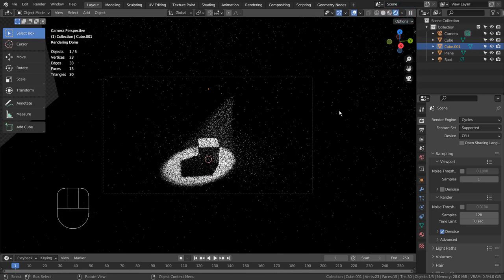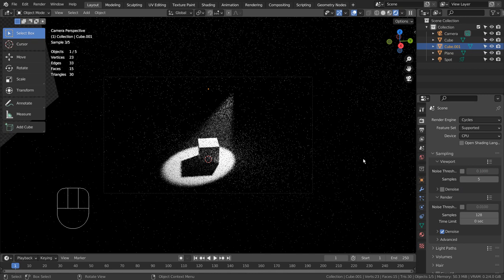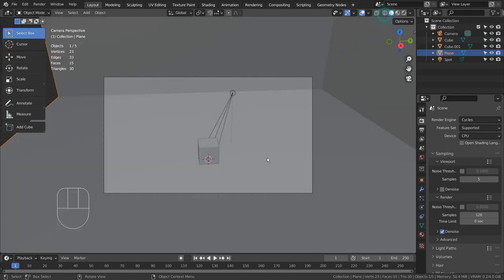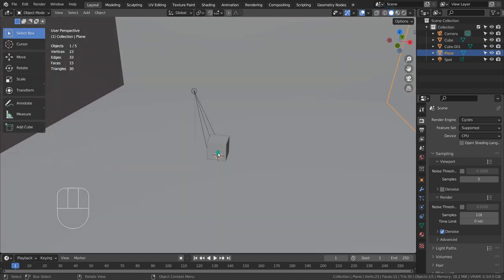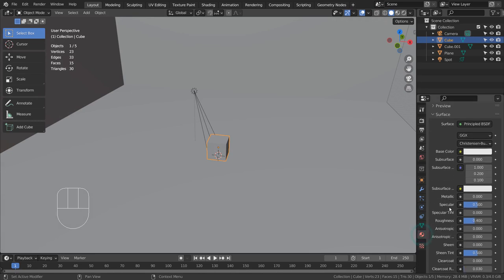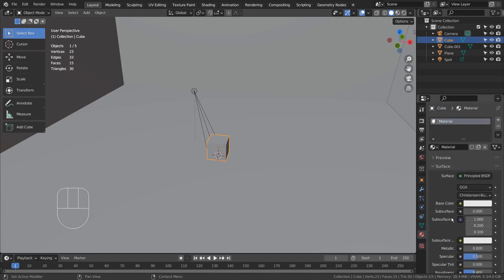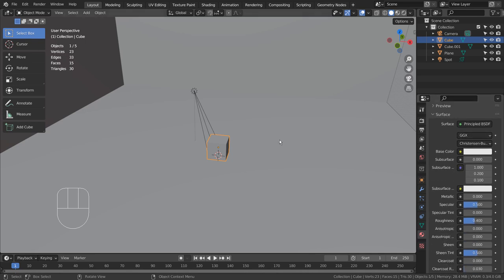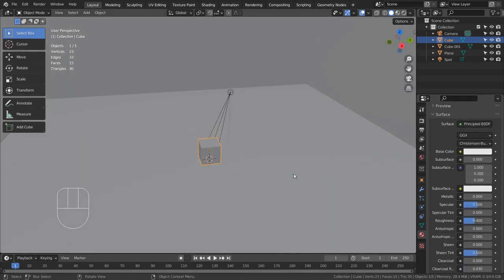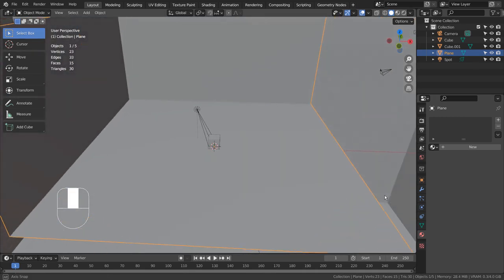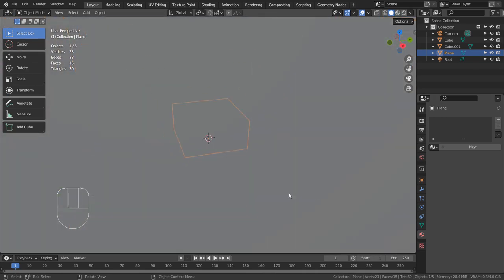Please use the Cycles render engine for this project. Please use any materials for the smaller cube. The ground plane had its 2 edges extruded upward to create walls.